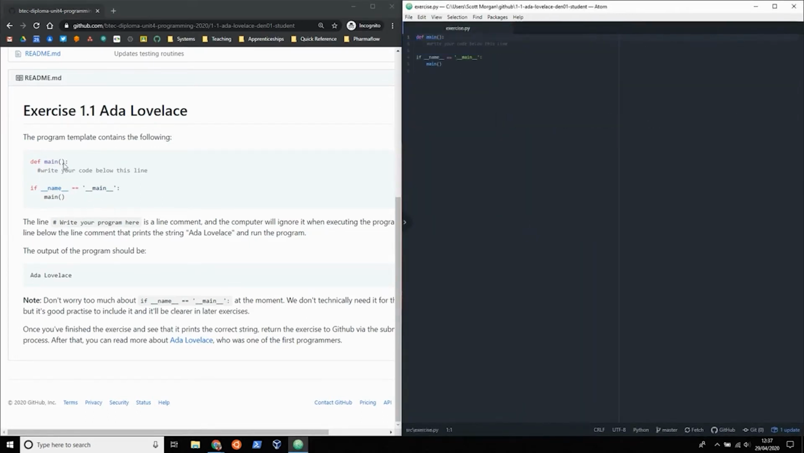So we want to change the main program so that it just prints Ada Lovelace. And all we're going to do is just write a print statement in there with our brackets and our quotes, and I'm just going to say Ada Lovelace.